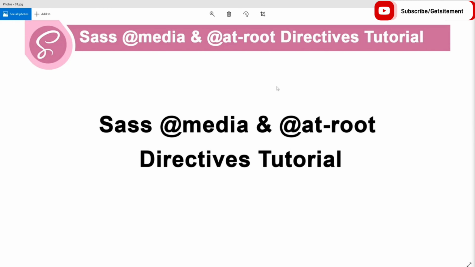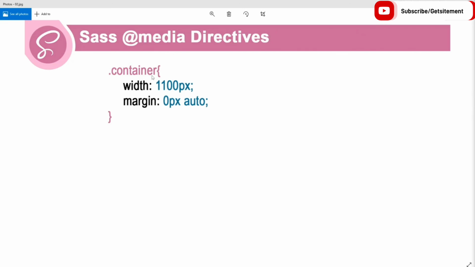In this tutorial, we are going to learn Sass media directives and attribute directives. Let's try to understand what media directives are. Here you can see a class named container. And we set the container width to 1100 pixels and we center our container using margin.